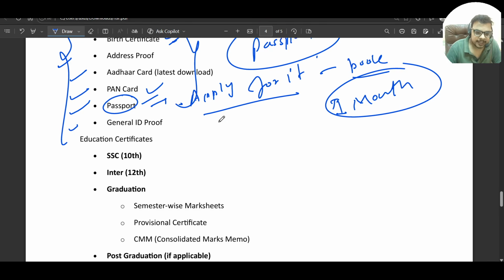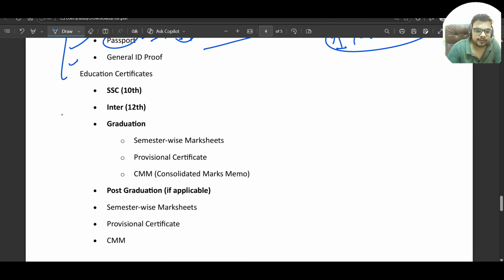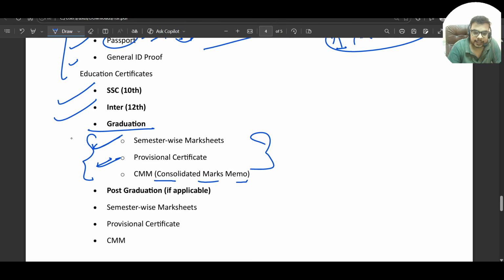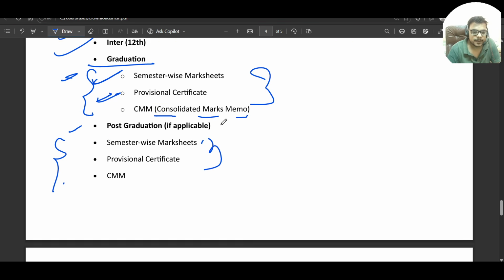Then for educational certificates, there will be the 10th mark sheet, 12th mark sheet. For graduation, there will be semester-wise mark sheets, the provisional certificate, and the consolidated marks memo. So this will be there for graduation. If you have done post graduation, you need to upload the same things for post graduation.